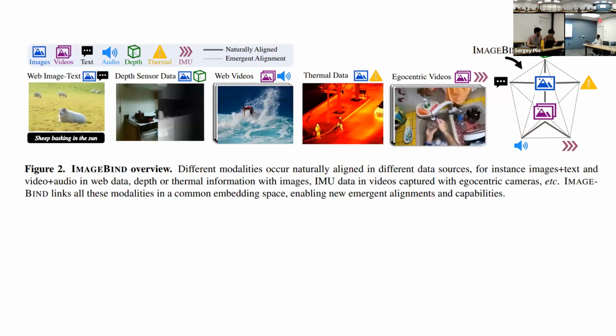They demonstrate ImageBind using this figure. We know that different modalities occur naturally aligned in different data sources. For example, image and text, and also video and audio in the web data, and depth or thermal information with images. So they represent the modality pairs using this figure, where the solid line represents the naturally aligned pairs and the dashed line represents the emergent alignment.